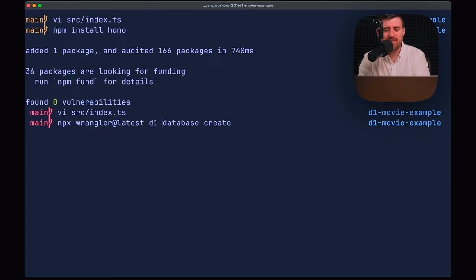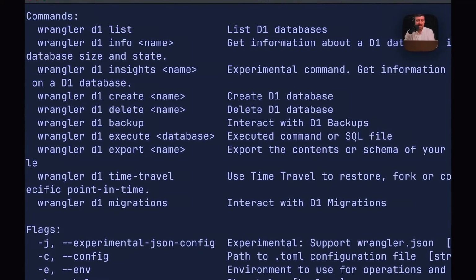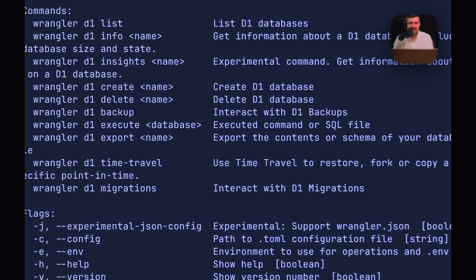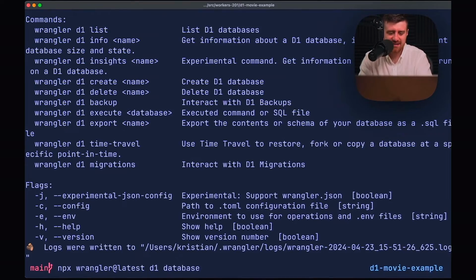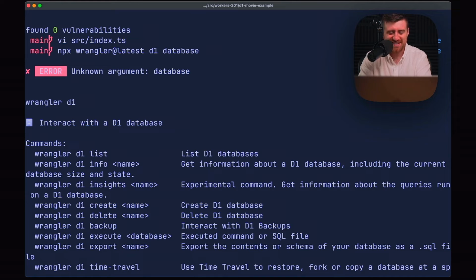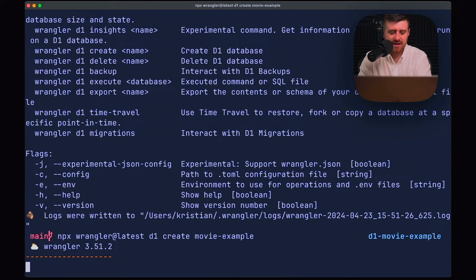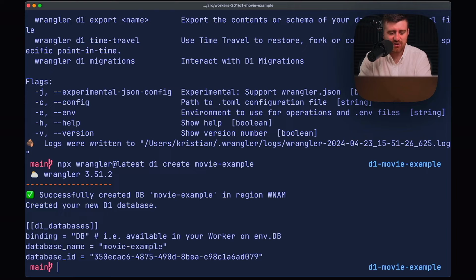So we have this d1 subcommand, we have this database, I don't know, is that a subcommand, something like that. Now if we run it here, we can see what all these commands are. Well, there's d1 list, info, insights, create, etc. There are all sorts of things here, and in this case, you know what, I was actually wrong. It's d1 create, it's not database, but unknown argument database. That got lost on the scroll back. So I failed my own pop quiz, which is great. Nice job to me, but that's okay. npx wrangler@latest d1 create, and then a database name. In this case, let's just call this movie-example. I'm going to give it a name here, and it's going to go and create that, and you can see it created your new D1 database.